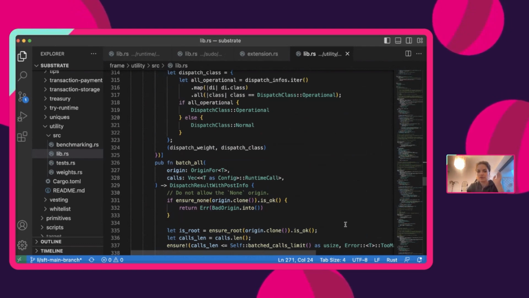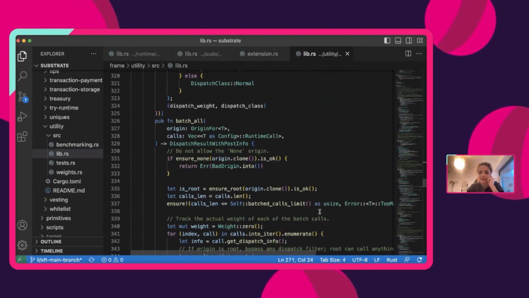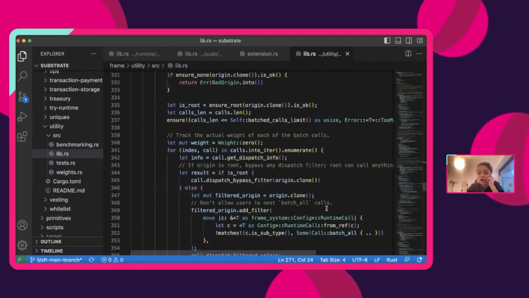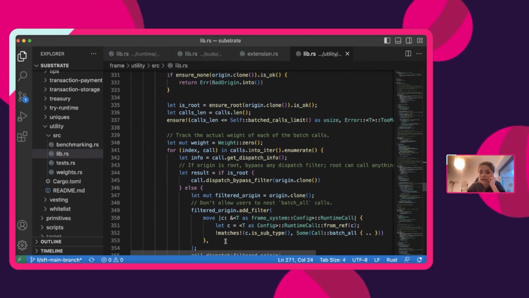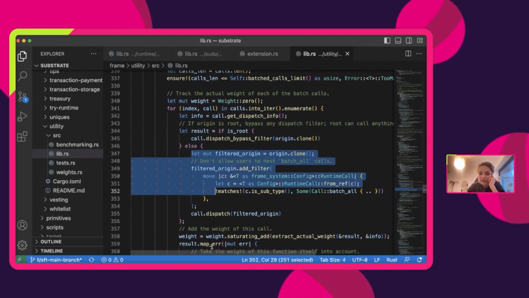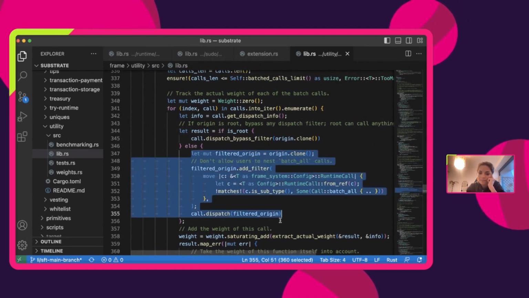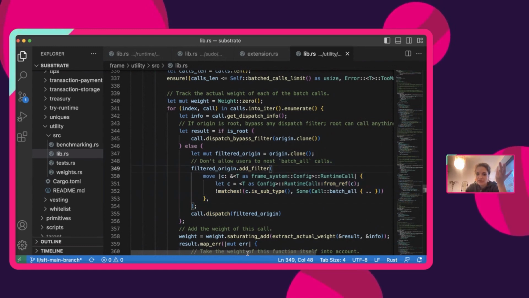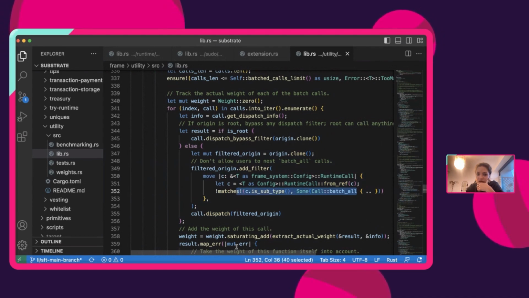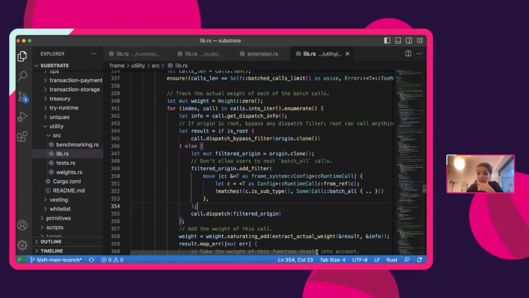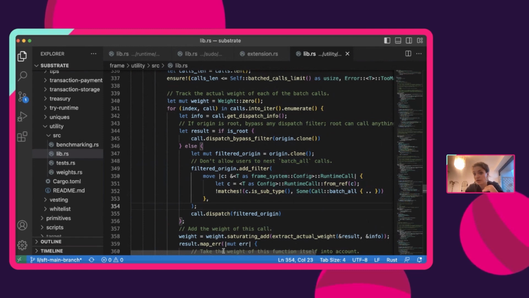It's a little bit different from the batch one in the sense that the whole operation rolls back if at least one call fails. Another interesting thing that we see is that we have another filter added here: inside the batch of calls, we cannot have a call of the same type, batch all, so we cannot nest them. This is an interesting property of this function.